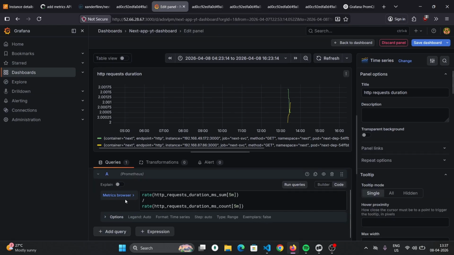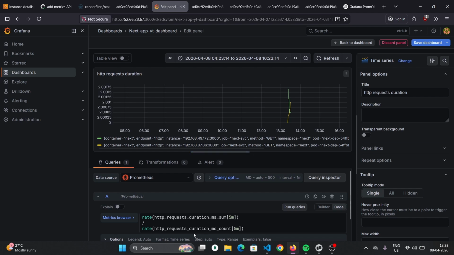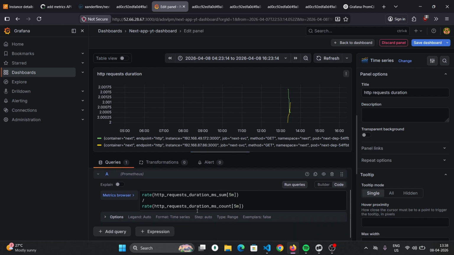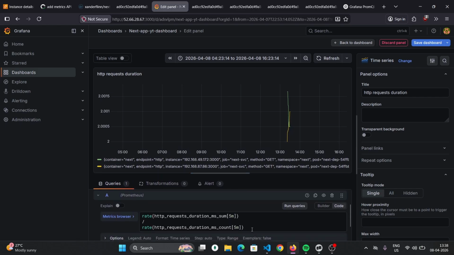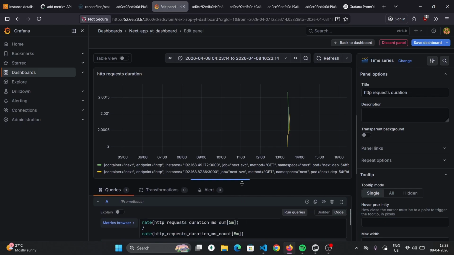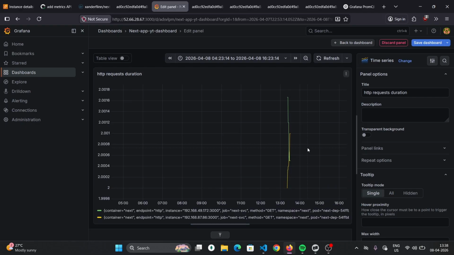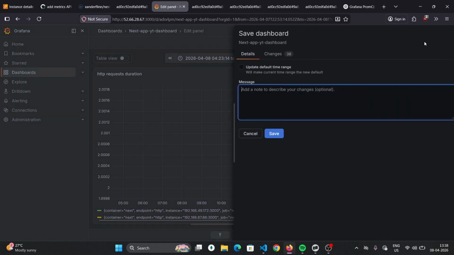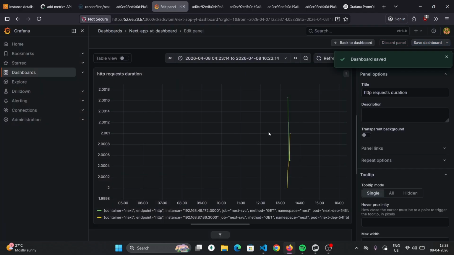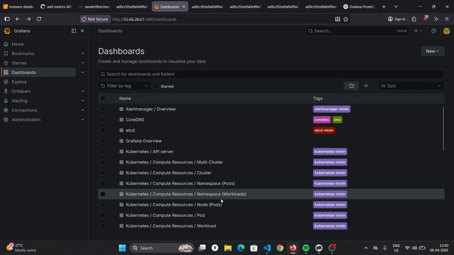You can also check the latency. You can play around with this queries and learn about the PromQL, how this works. It's simple. It's maths basically, sort of maths. You can find the average latency like this, and you can play it around. So what's our main goal is to create the dashboard, save the dashboard. So that's the phase 3 that we have completed.